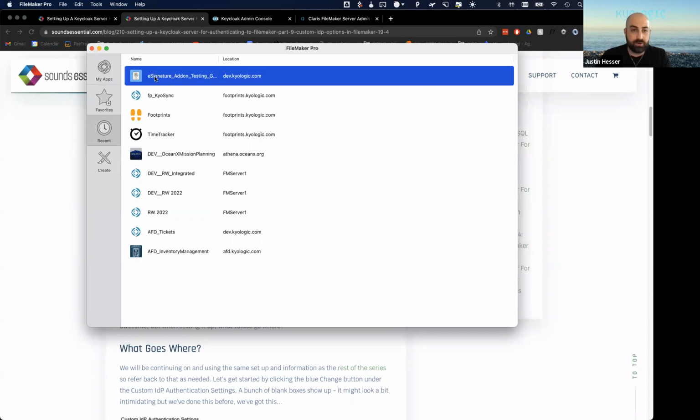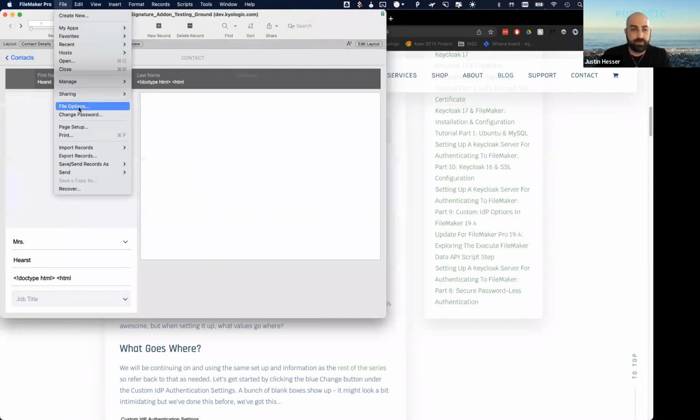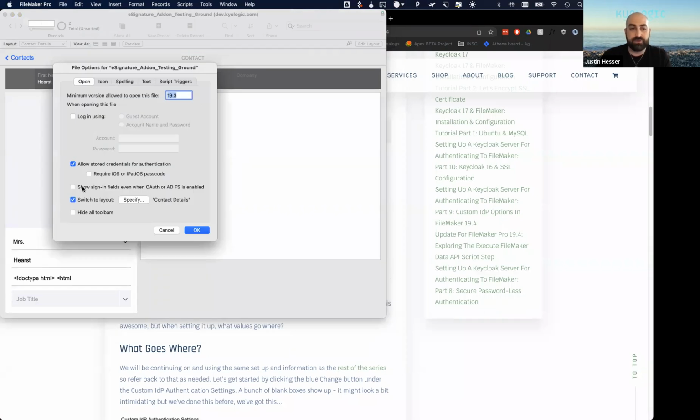So I'm going to go to our little test database that we're using, and I'm going to log in. And one thing I like to do is go into file options, and check this show sign-in fields even when OAuth or ADFS is enabled. If you don't check that, then when you open the file, it's not going to give you the default FileMaker login options. It's only going to give you the external authentication options. So I like doing this to start, and then once all my users are comfortable and ready to go, I'll uncheck this in the file. So I've got that set up.